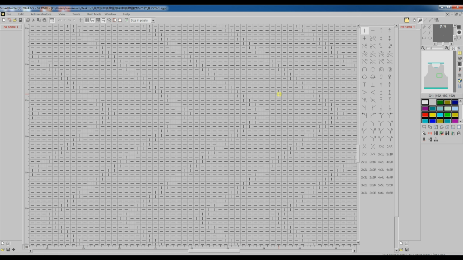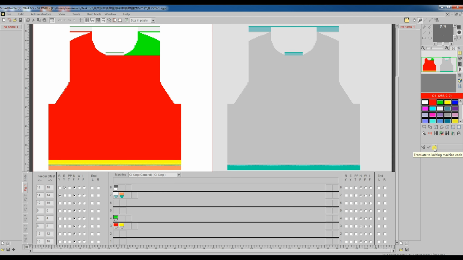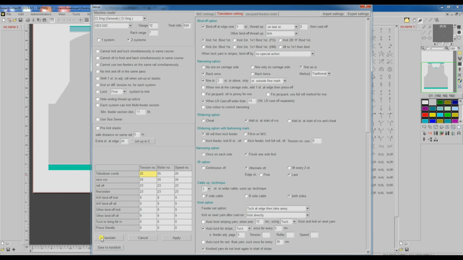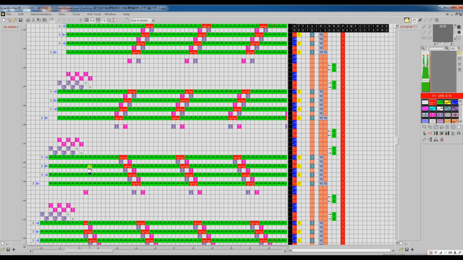This is a panel with fashioning marks on the arm side with a purl stitch base. After translation, we see that the knit loop is overlapping on top of the panel. This makes the fashioning marks not as pretty.